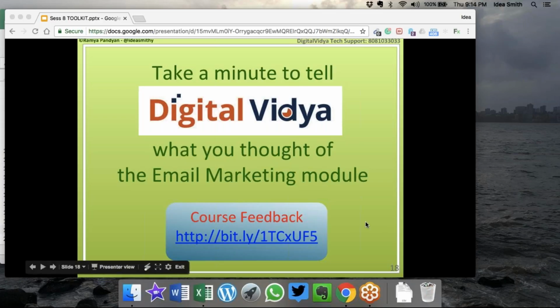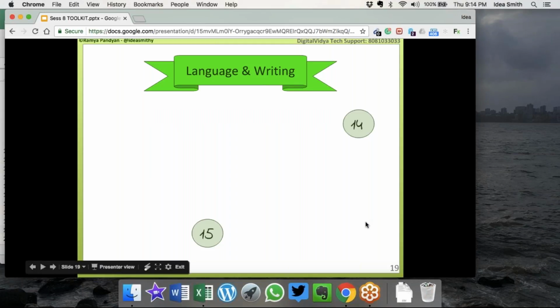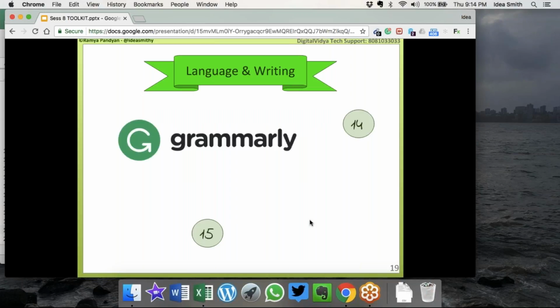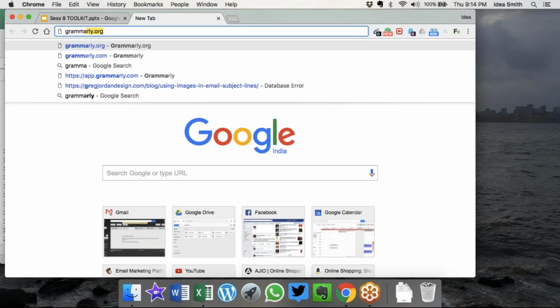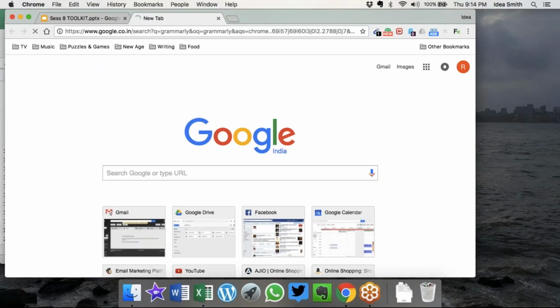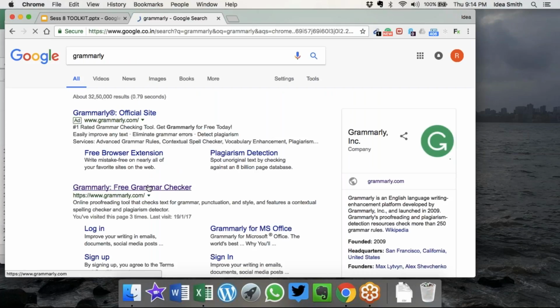Tools of email marketing, content creation. In addition to Mailchimp, your language is really important. Sorry about the hanging 14 and 15. I didn't animate it properly, but how you communicate is super important. The first tool I want to talk about is Grammarly. I think a lot of you may already know of this tool, and if you don't, Grammarly is a pretty wonderful tool for proofreading. It's a free grammar checker.